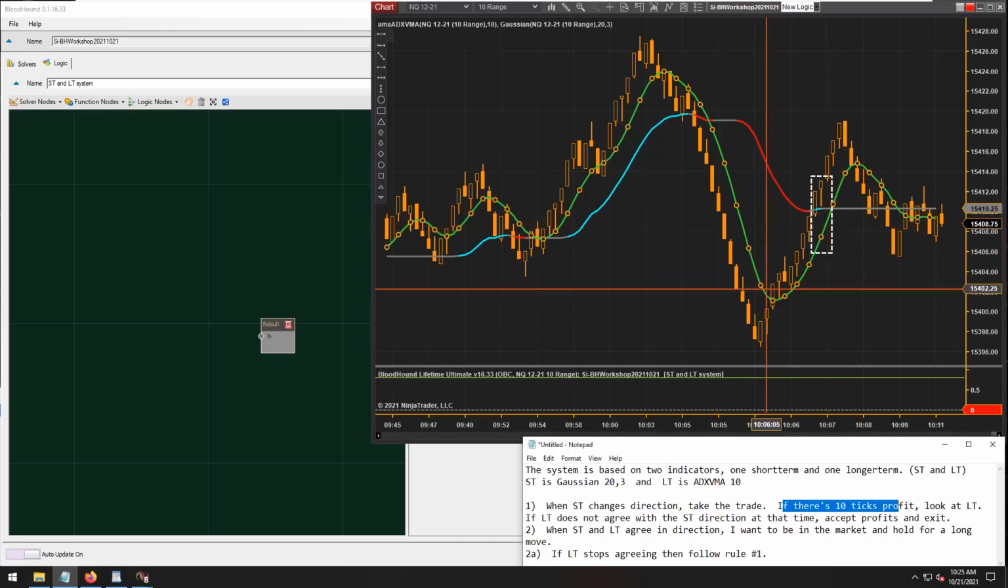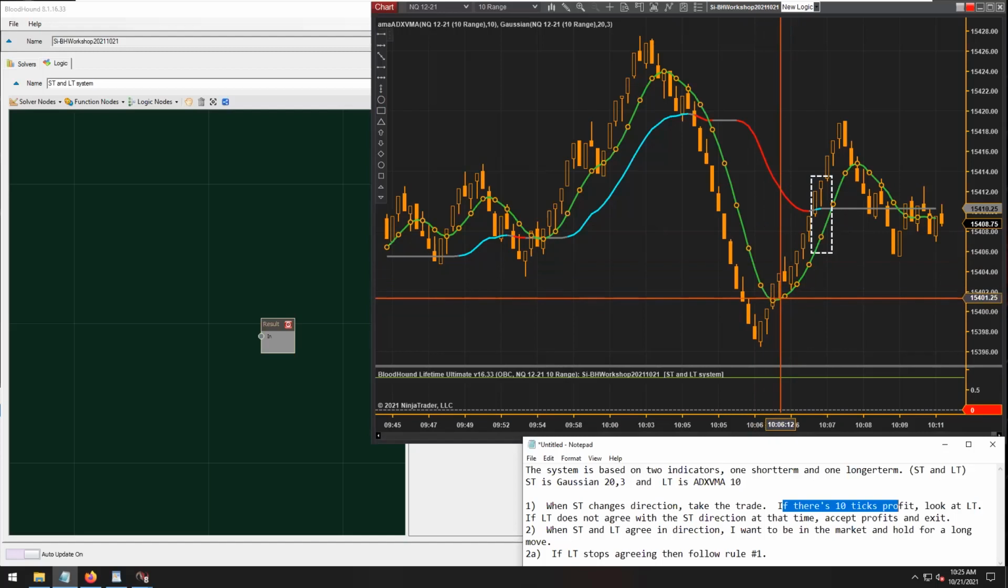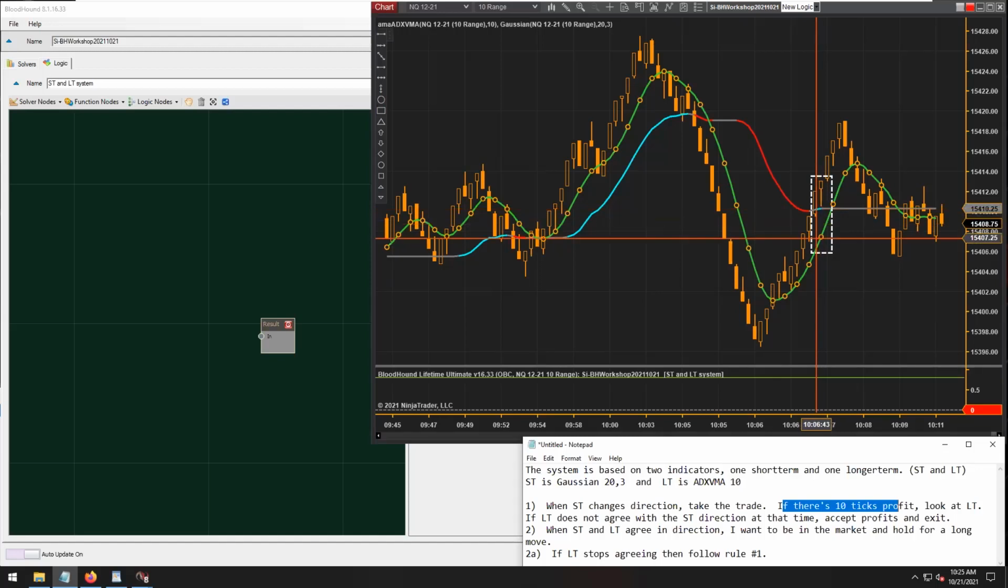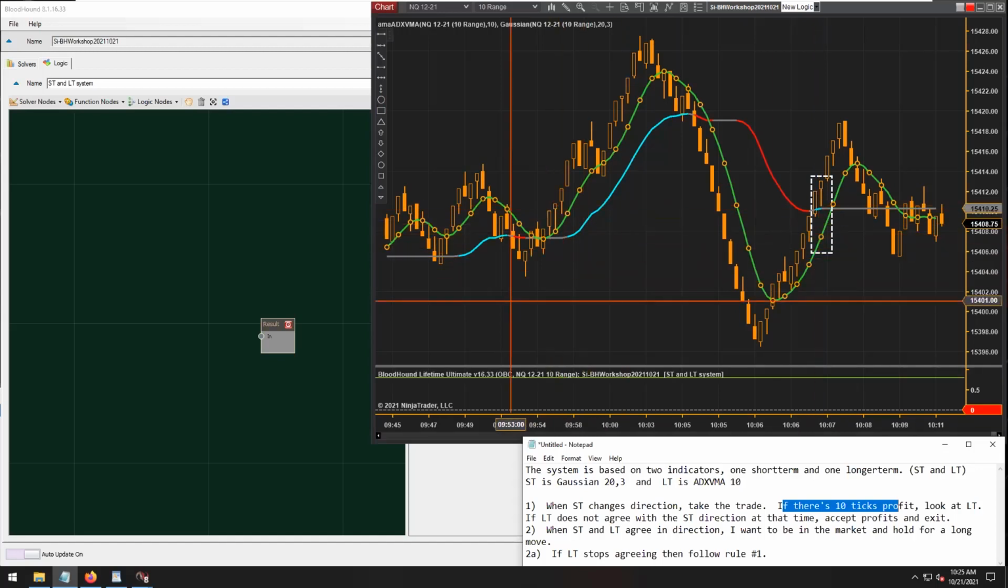So there we go. We need a discrete signal when the short term reverses direction. And we also need a discrete signal when the short-term and long-term are in agreement, on those bars there.